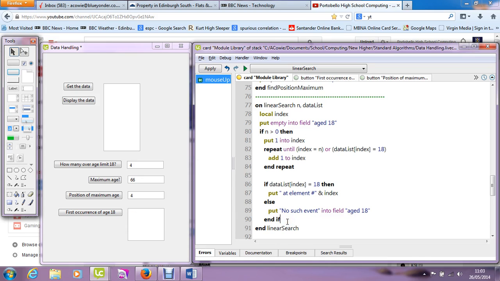So the only other thing I probably need to do is to put in an end if for this if statement up here, and now I've got a piece of code that will go around looking at all the elements in turn, and it will stop when it finds an 18 or it gets to the end of the list. And if it was the end of the list where it found the 18, or indeed any element that found 18, I'm going to put that into this field.